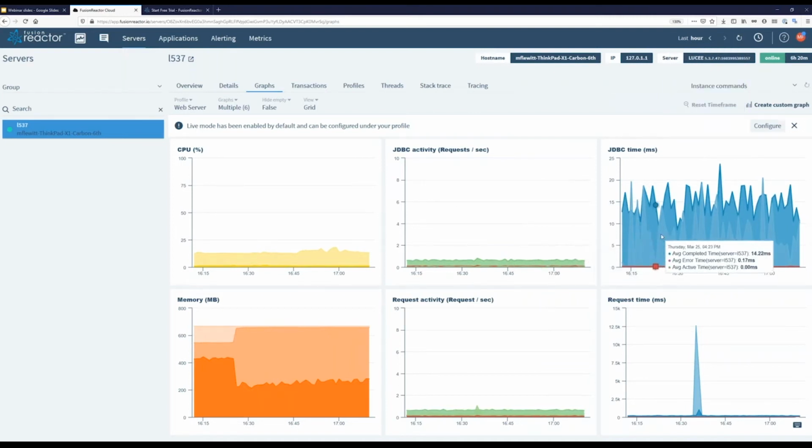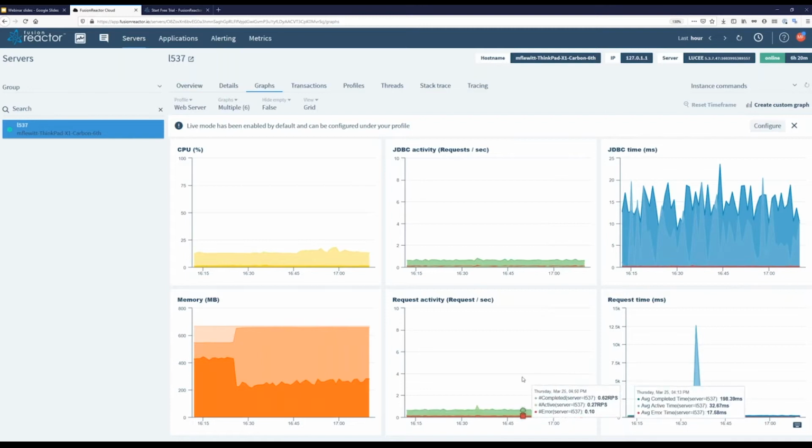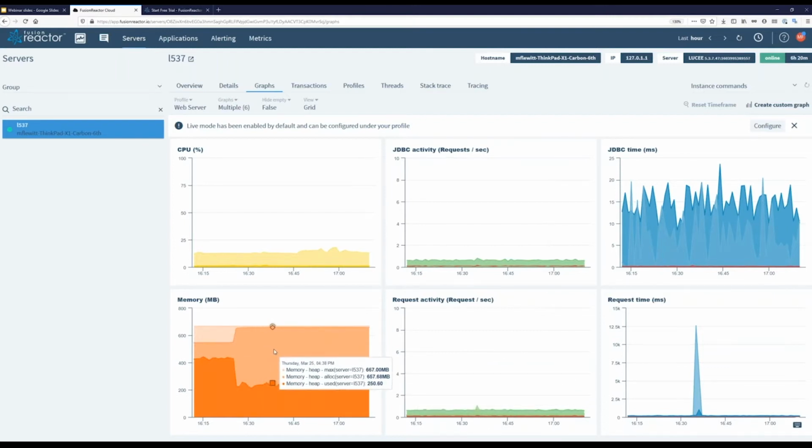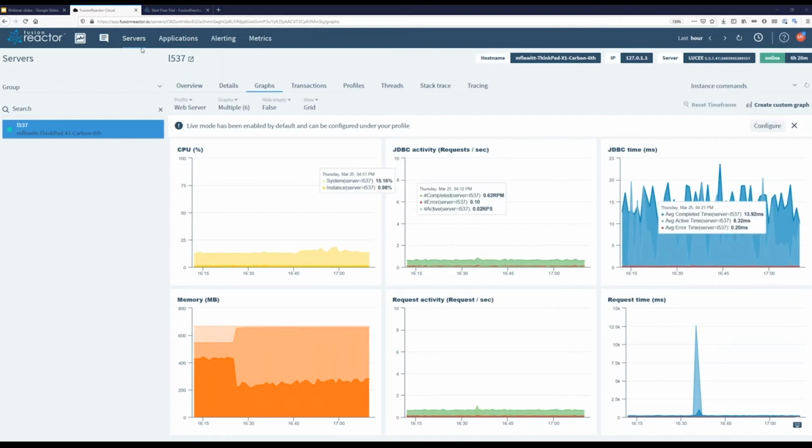I can see here that my JDBC request time is relatively low, but around 4:35, I did have a large request spike. And I can see that my request activity usually resides at about 0.6 requests a second with a few peaks. My memory is still a slight concern though. In Fusion Reactor, you can view these metrics at an application or server level, but I've only got the one server, so for me a server level is more effective. If I did balance out, I may need to change what I'm looking for.